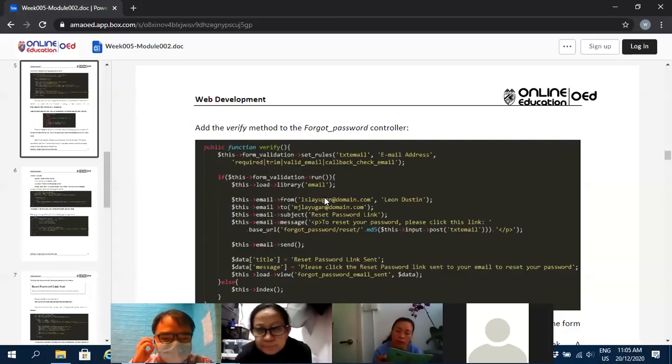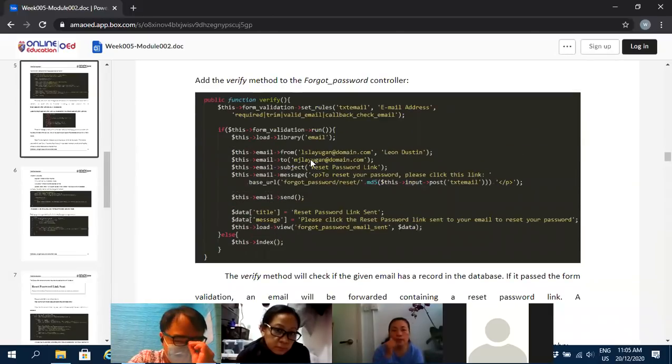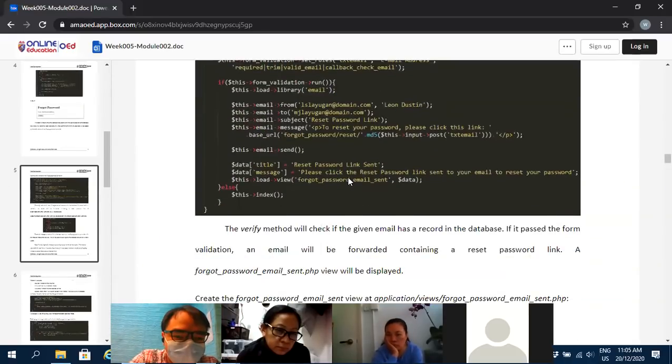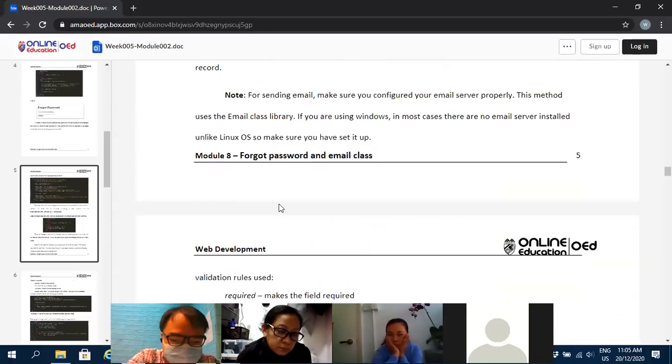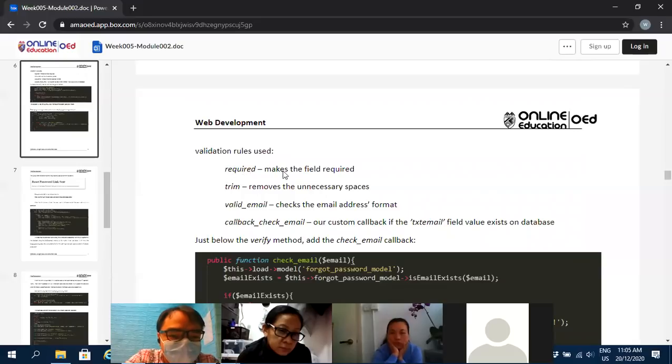Once that is set, they check if the email you entered exists. If it cannot find an existing email in the database, the procedure will not proceed. Again, this is the validation rule used. Required, which means the field is required. Trim, remove unnecessary spaces. Valid email, check the email format. And callback check email, to check if there is a setting in our database.